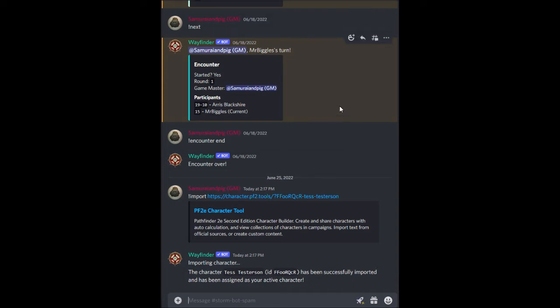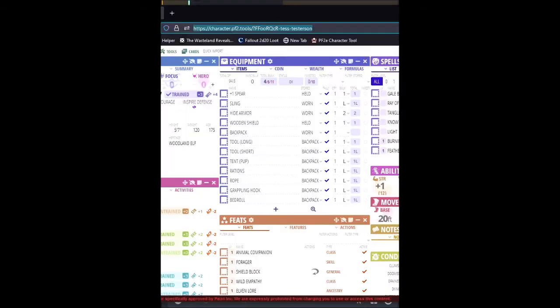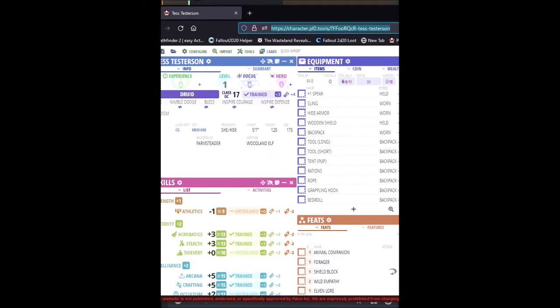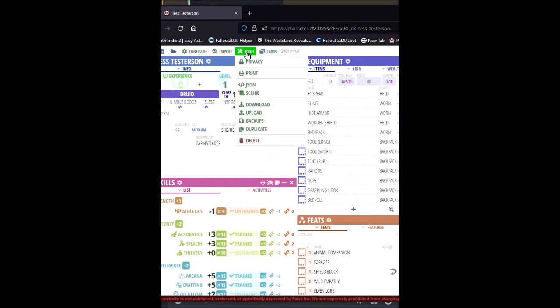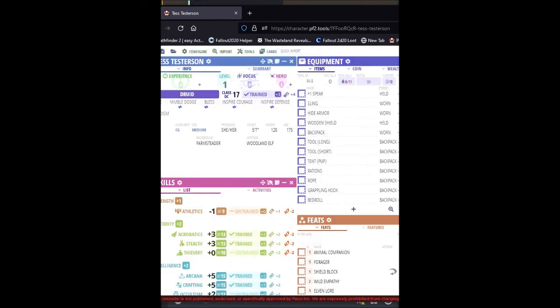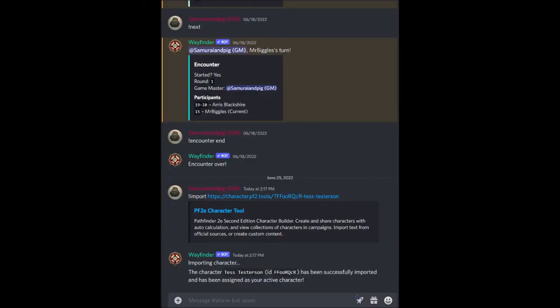Now, there is a bug in either Wayfinder or the character tool that it will not recognize it being set to public. To solve that, back in our character tool, if you remember from the first video, you're just going to go into this tools menu, hit privacy, and uncheck and check public, and then click save changes. Just do that and then import your character again, and it will work.